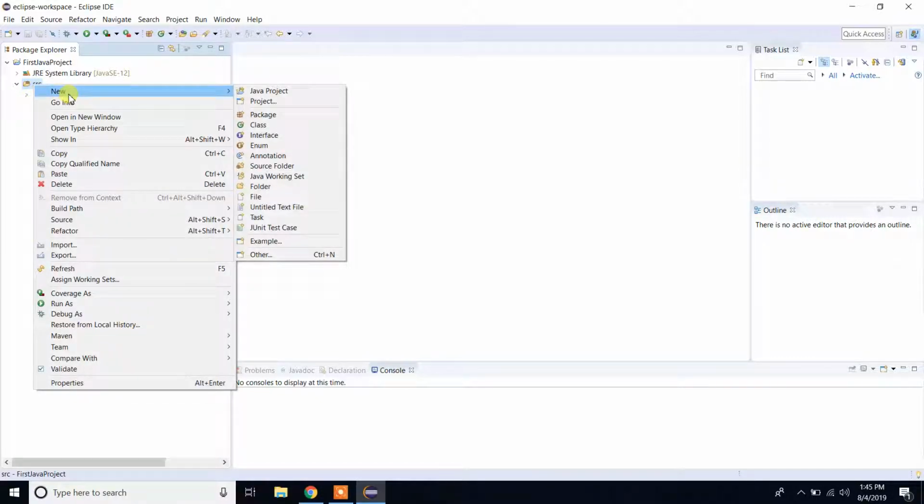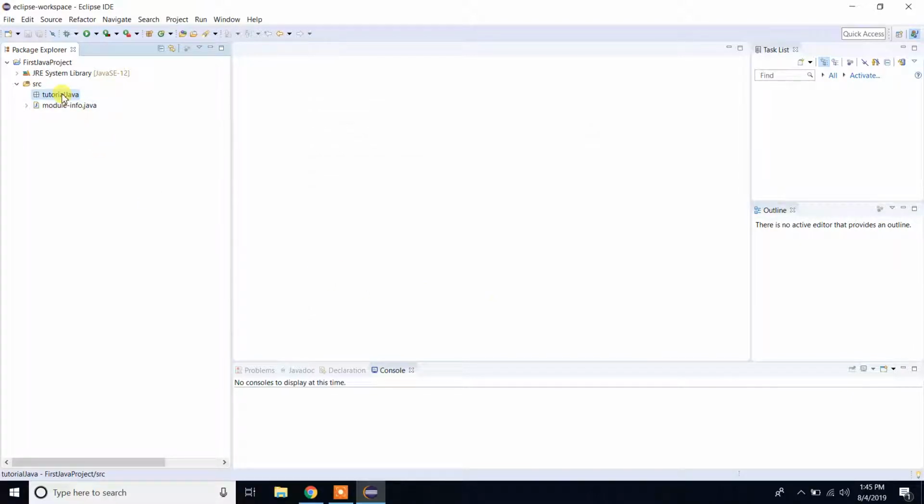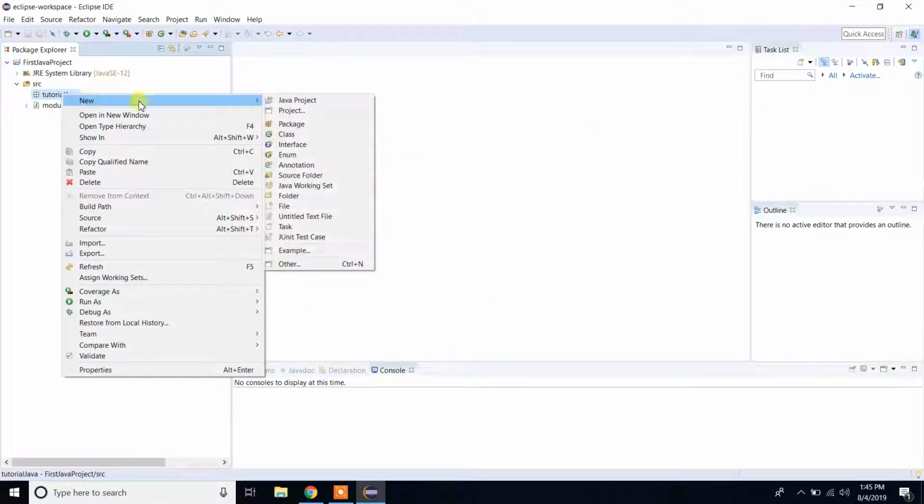Create new package. First we have to create a package, and this package we're gonna name, let's say, tutorial Java, and I will click on Finish. Under this tutorial Java package, I'm gonna create a kind of file called a class file. It's simply a class. A package, you can consider as a folder.